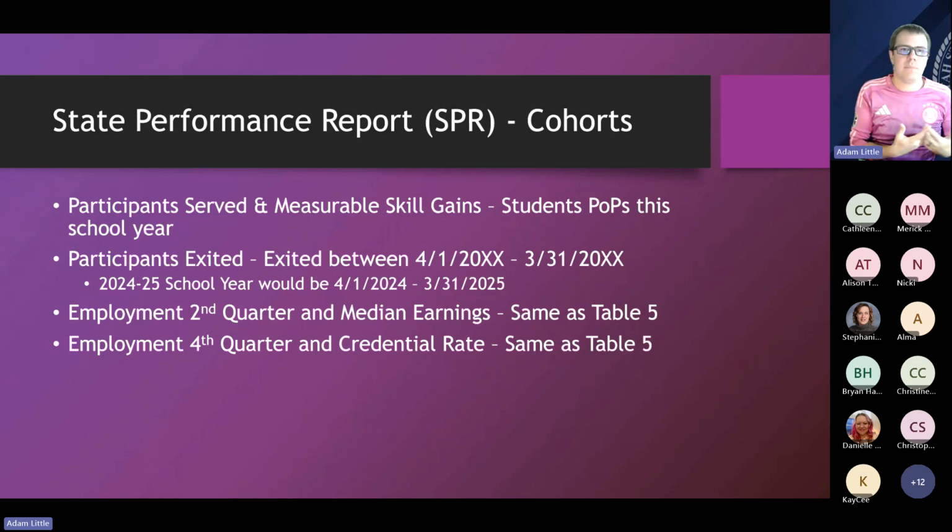It's not going to necessarily be exact, but it does give you a fairly accurate representation of how many students are coming and leaving each program year. Employment second quarter and the median earnings are the same as table 5, and the employment fourth quarter and the credential rate is again the same cohort as table 5.